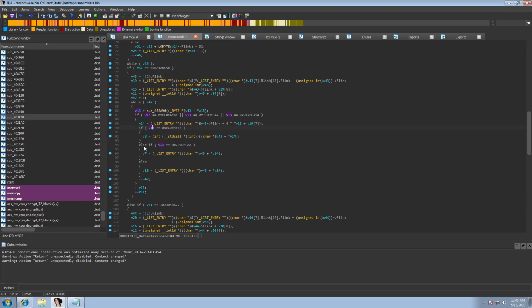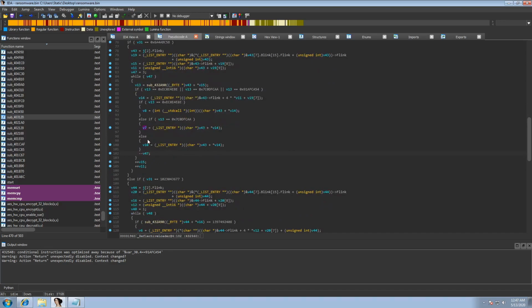So rather than going, yes, v8 will contain this, it has no idea what API it's passing off to the variable, but in this case, it will check again. So I believe this is LoadLibrary, and if v13 is equal to the hash of LoadLibrary, it will move it into v8. If v13 is equal to the hash of GetProcAddress, it will move it into v7. And then finally, if it's equal to VirtualAlloc, it will move it into v10.